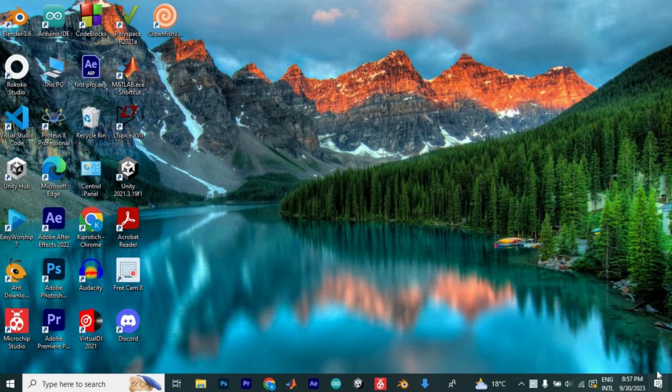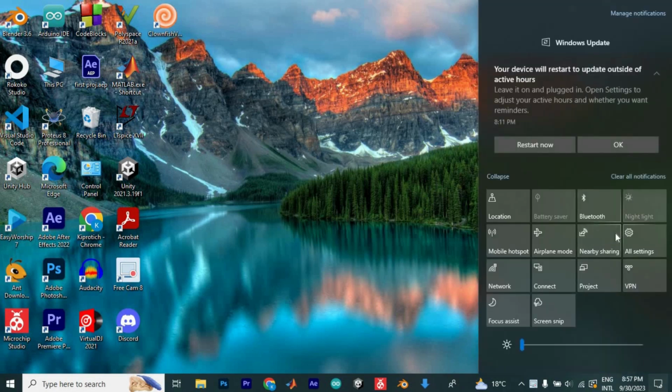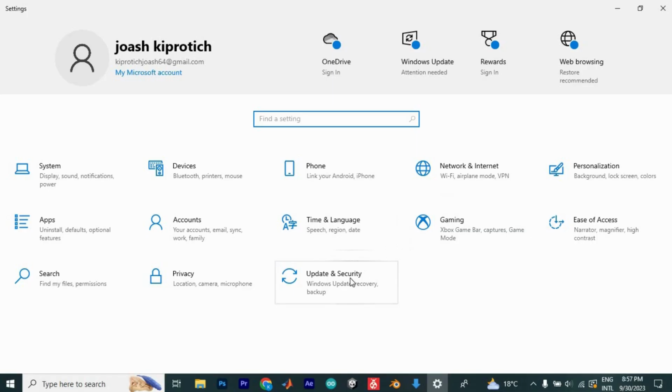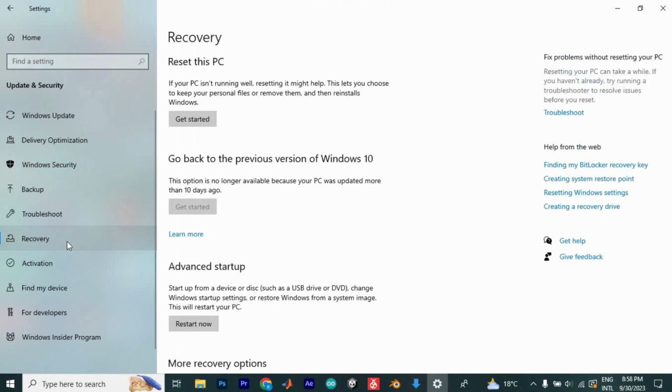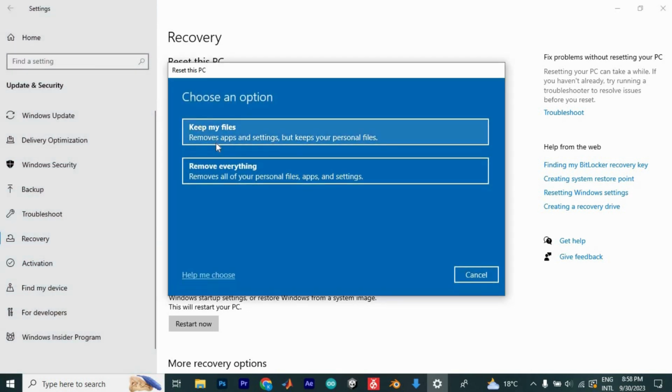We will start by clicking on this notification icon here at the bottom right. Select all settings from these options and click on it. Click on Update and Security. This will take you here. From all these options at the left side of the screen, we have Recovery. Just click on it. Once in, we have Reset this PC at the top. Inside it, we have Get Started. Tap on it. You can see these two options.